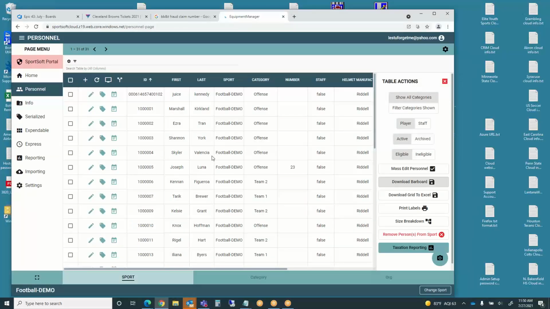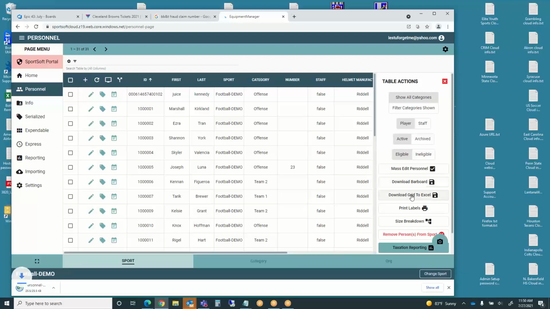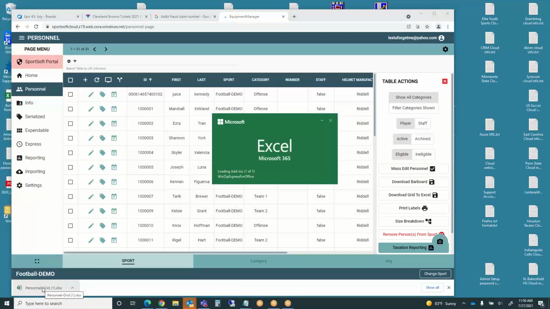So that being said, at this point, basically all of our reports usually come out of Excel. For example, if I wanted to take this one right here, I can download this grid to Excel at this point. And you can see here in Excel what happens with it.